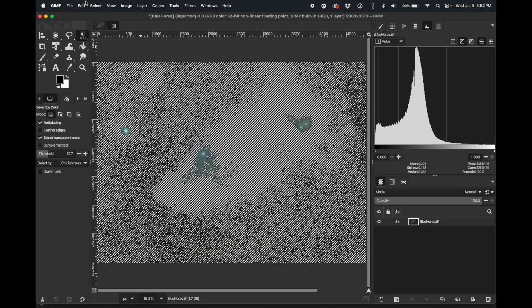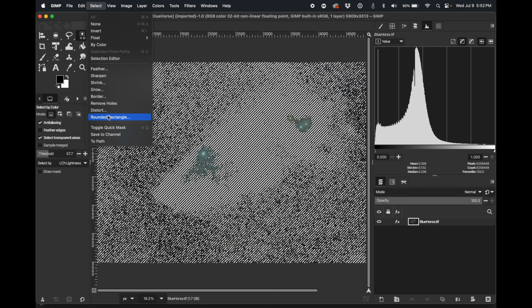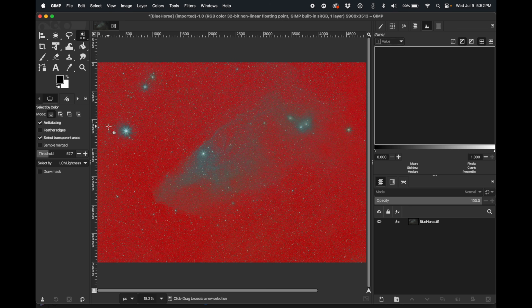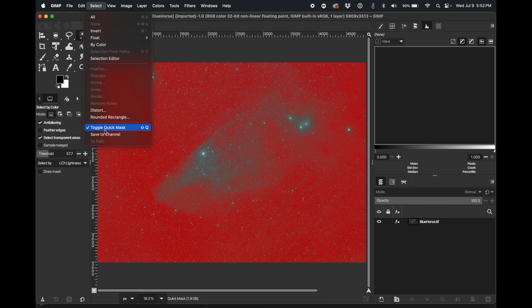Okay, now if we look at the quick mask again, you can see that we now have rounder edges and a little bit more selected. Everything that's in this red is what's not selected, and everything that's not red is what is selected. Okay, I'll toggle that off one more time.